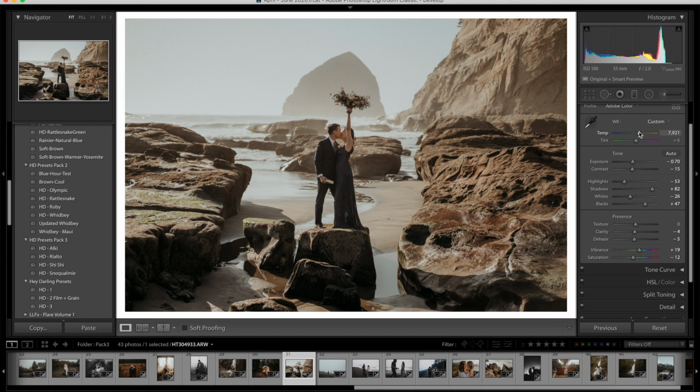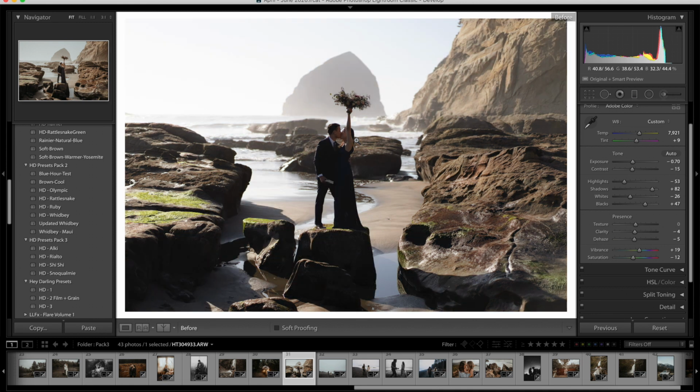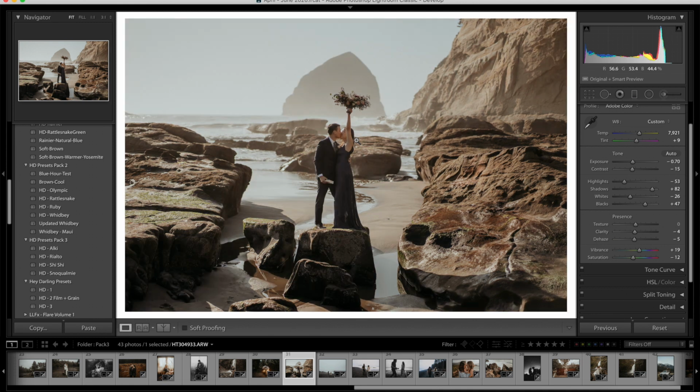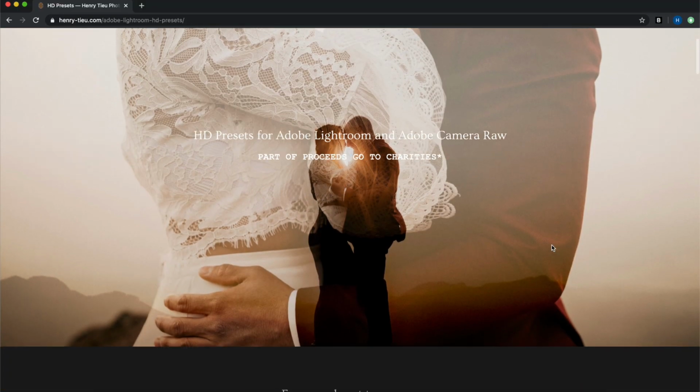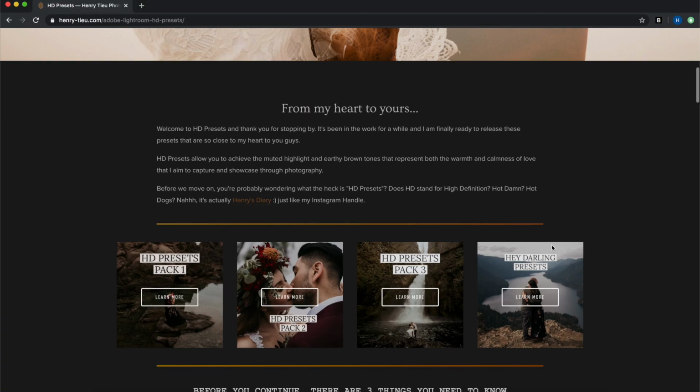And then maybe my tint needs to be around 9. Oh, yes. So yeah, we put a little bit more of that magenta into our photo, a little bit warmer into our photo. So this is before and this is after. Ooh, I like that.